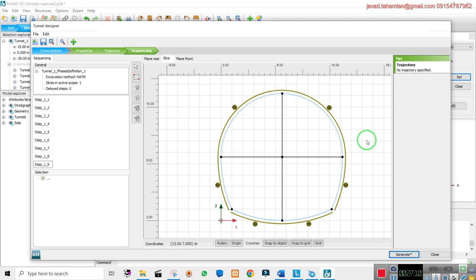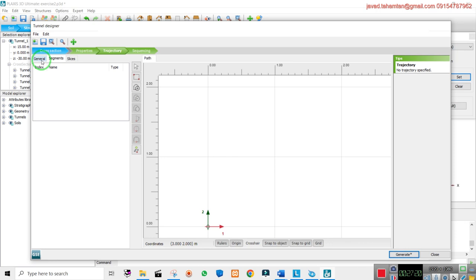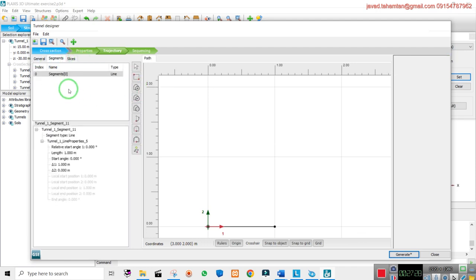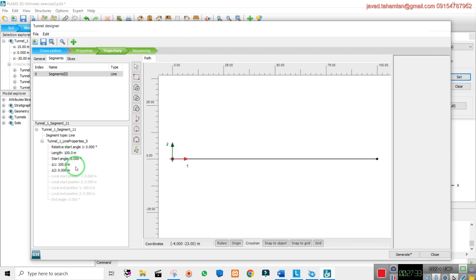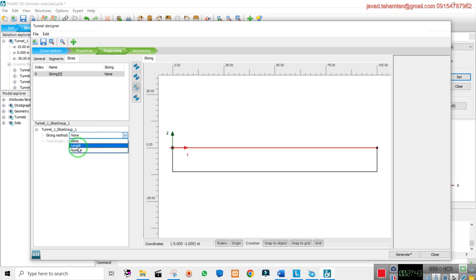Okay, there is another problem. It says that no transiency is specified. Okay, transiency, yes. We have to define a transiency for our project, and by using segments, there would be a length of 100 meters of tunnel, and we can define slices to be, for example, 2 meters in each length.